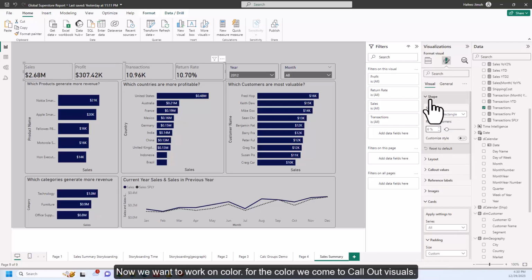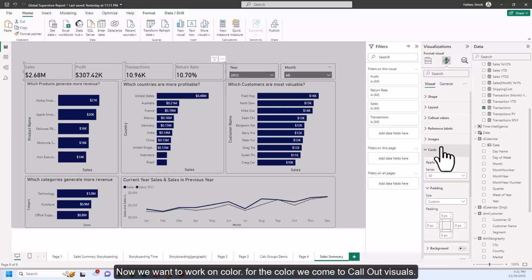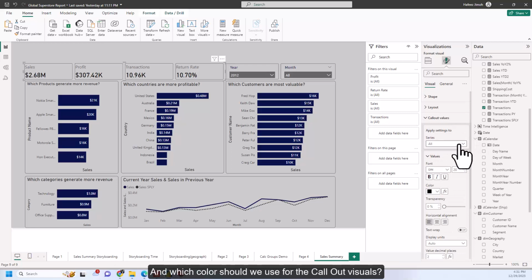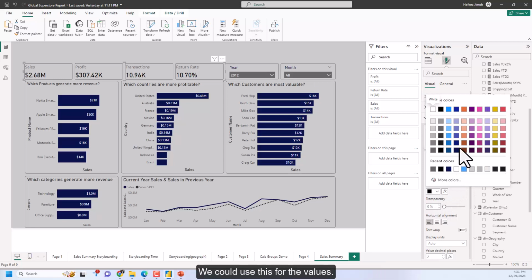Now we want to work on color. For the color, we come to colored visuals. And which color should we use? For the colored visuals, we could use this.